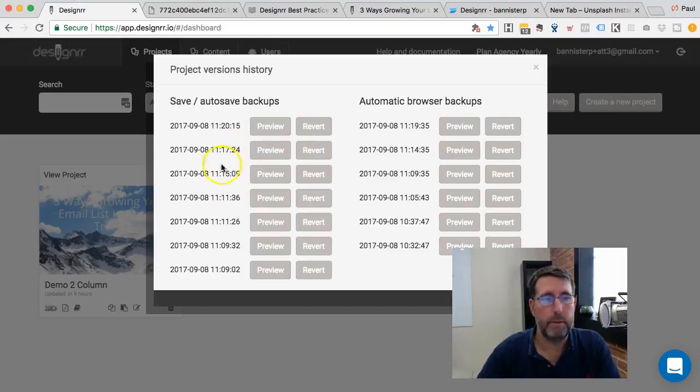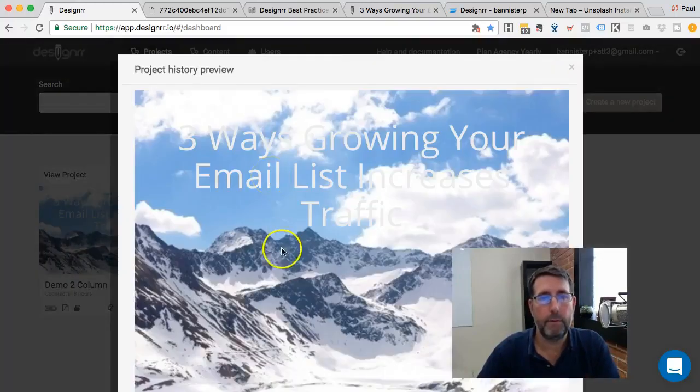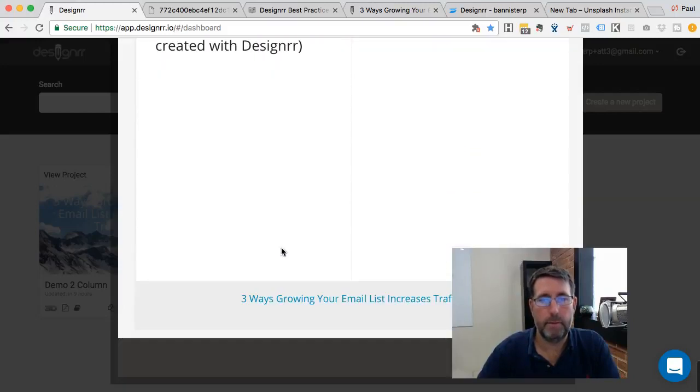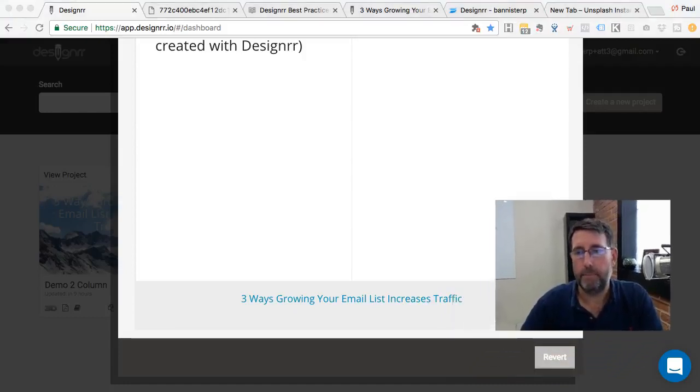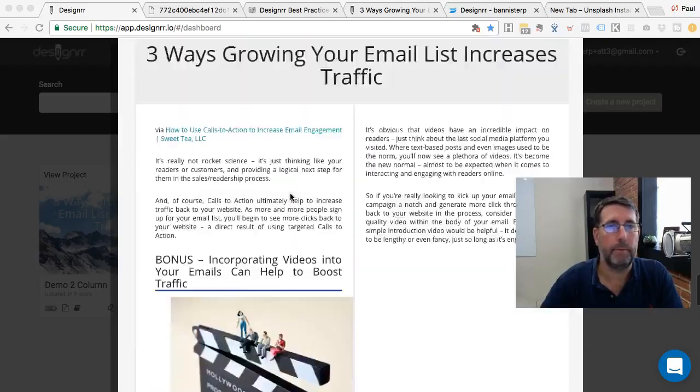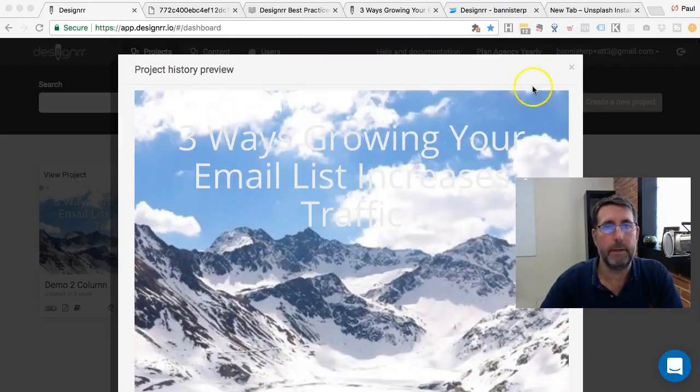The way you do that is you go to where you think it was a good image, click on preview, and you can scan the document and see if it's the one that you actually want, and then click on revert down the bottom here. Click on revert and that will load that straight into the builder. So that's a way you can go backwards in time.